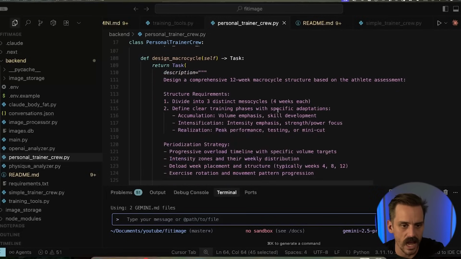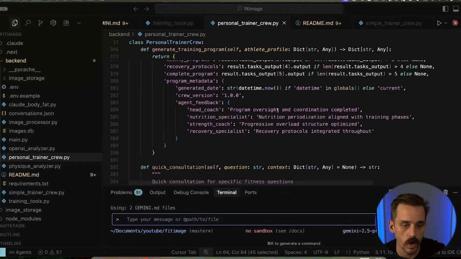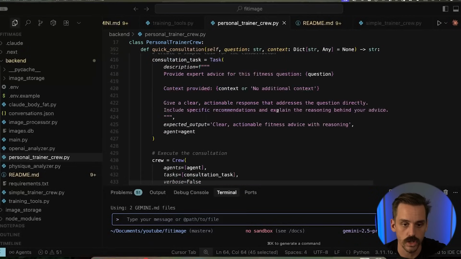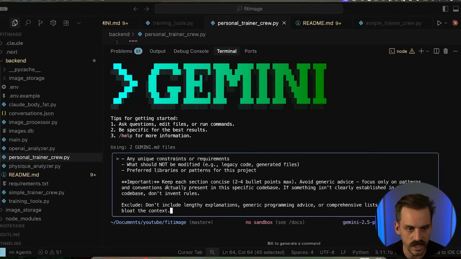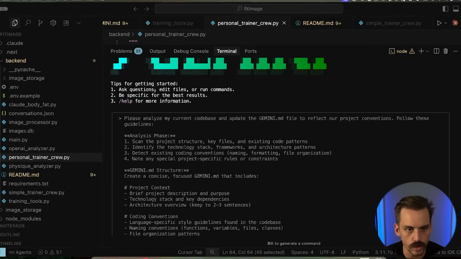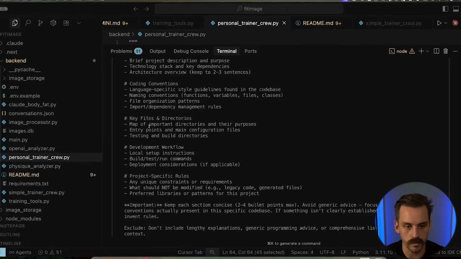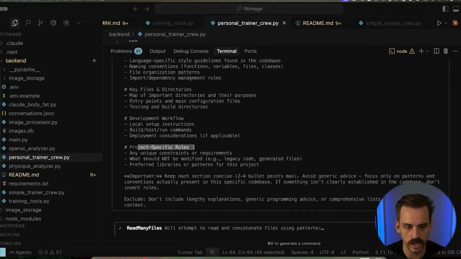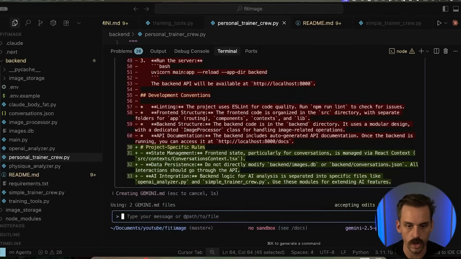But point being, now that we have some pretty involved functionality around this agent-based system, we want to update that Gemini file, right? We want to enhance it so that it understands how the app is currently working. And so what I've done is I've pasted in this new message saying, hey, I want you to go back and analyze my code base and update that Gemini Markdown file to reflect the new project conventions. And I'm giving it some direction on how to do that. So we're going through the project context, coding conventions, development workflows, and then any project-specific rules, okay? And so this is going to go through and make those updates.